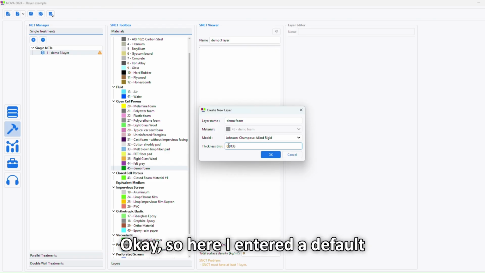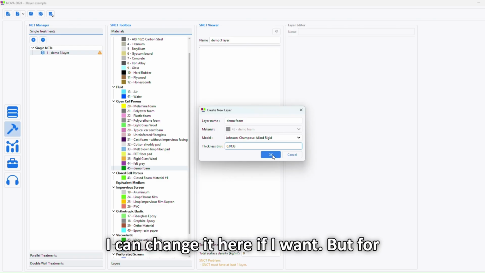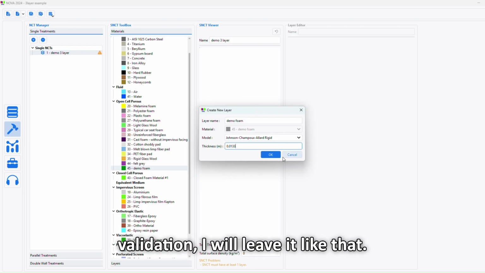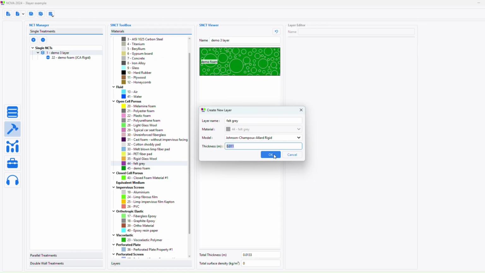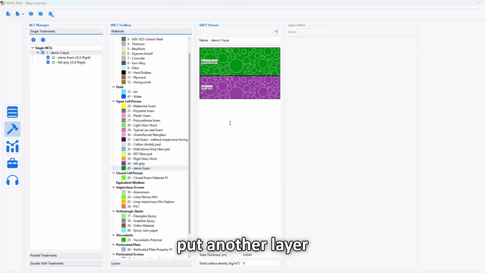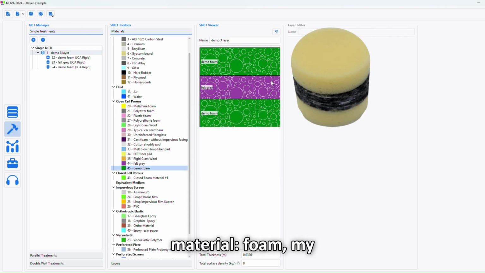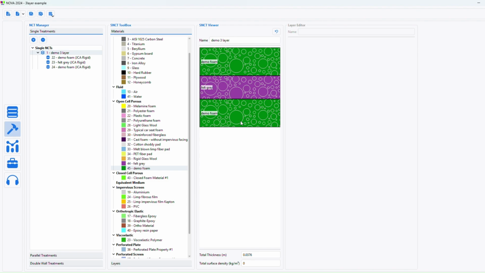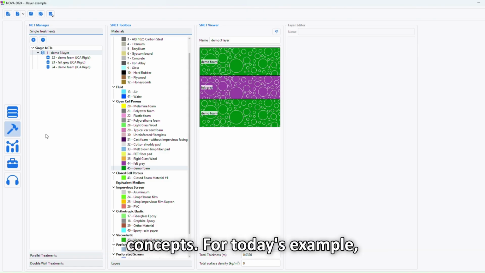Here it enters the default thickness, because I know I characterized exactly this foam thickness. I can change it here if I want, but for today's demo, since I want to do validation, I will leave it like that. Okay, I have my gray felt. I will put another layer of foam. Now I have my 3-layer material: foam, my felt, and another layer of foam. I can create as many multilayers as I want if I want to compare different concepts. For today's example, I will only create one.